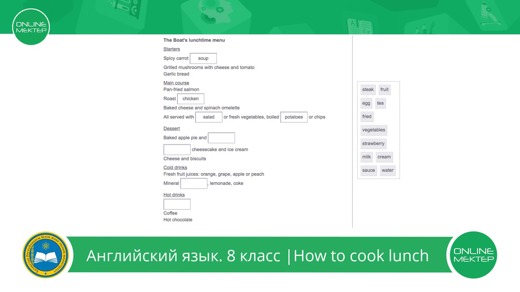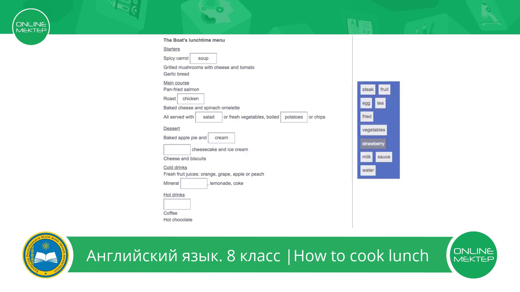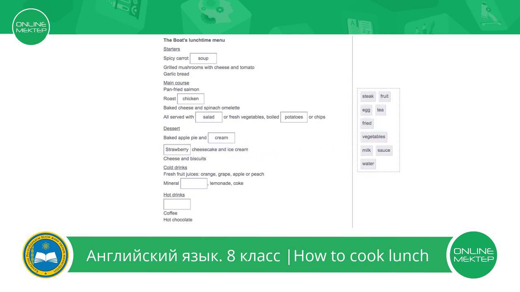Next section is dessert. It has baked apple pie and cream, strawberry cheesecake and ice cream, cheese and biscuits. Section cold drinks. Here there are different types of juices. Fresh fruit juices, orange, grape, apple or peach, mineral water, lemonade, Coke, and hot drinks. Tea, coffee, and hot chocolate. Let's check.